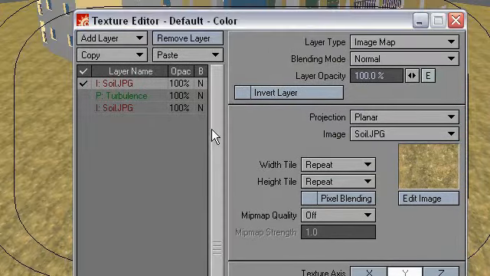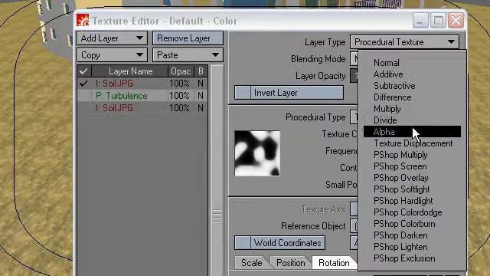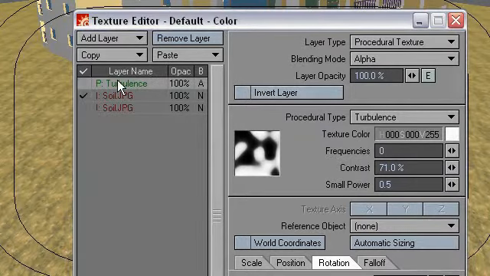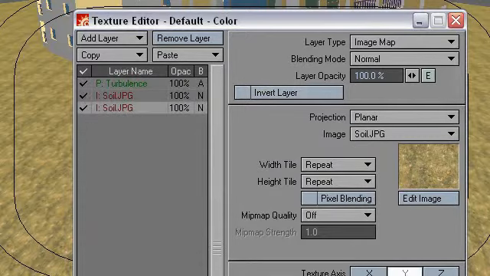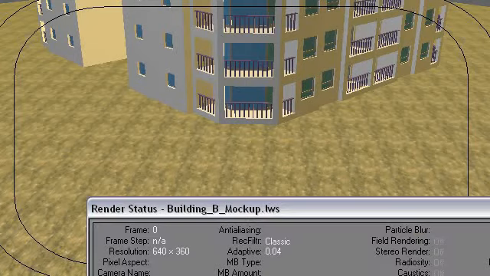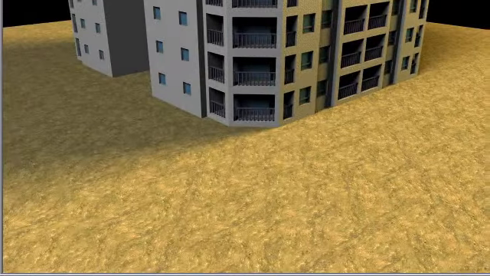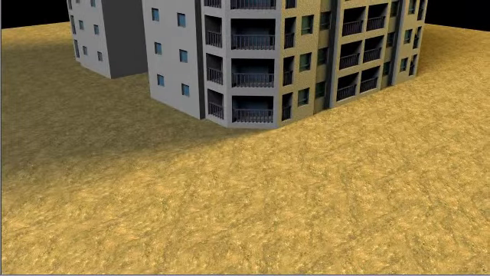And now I will tell this turbulence layer that I added, could be turbulence, could be fractal noise, whatever, I'll tell this to be an alpha, and I'll put that above this layer. Turn everybody back on. Use texture. Now let's see what that looks like. Okay, here's the results. Much improved.